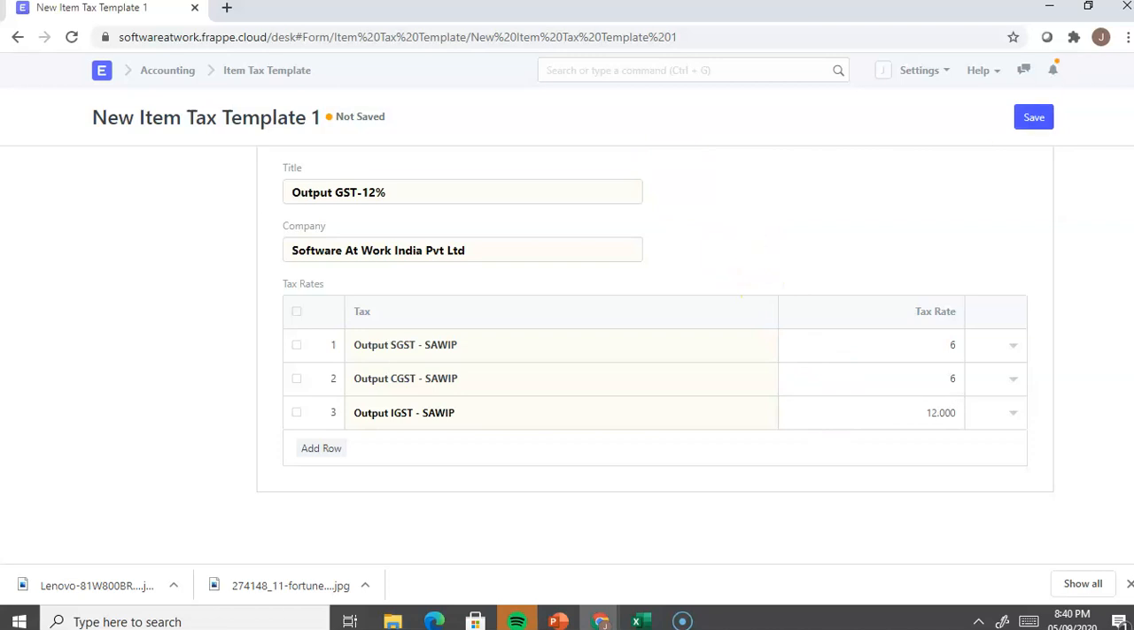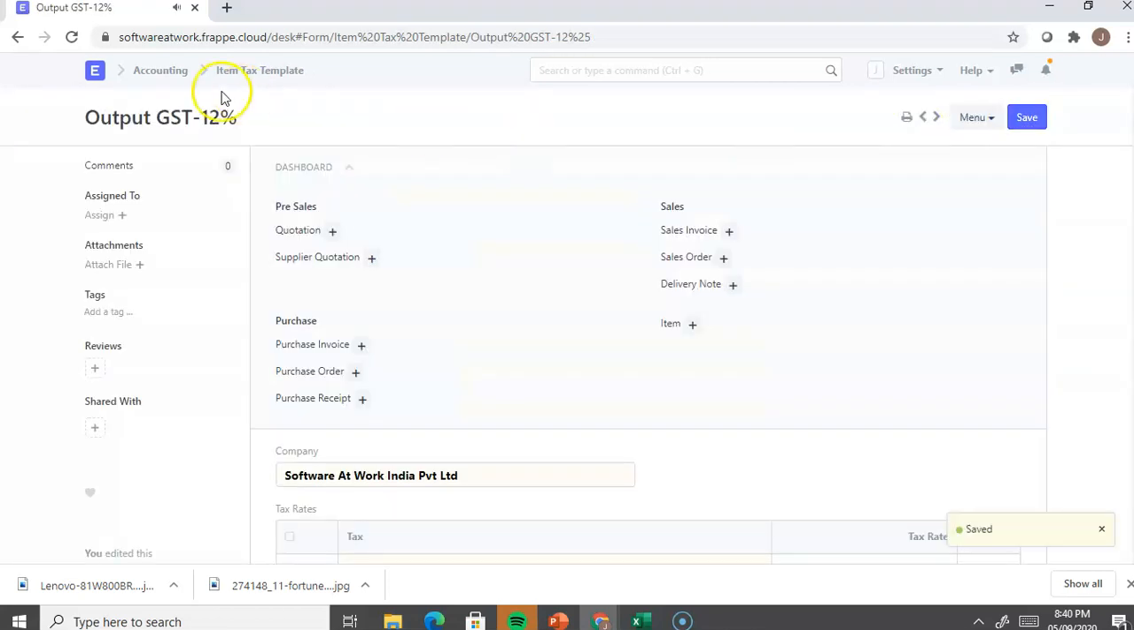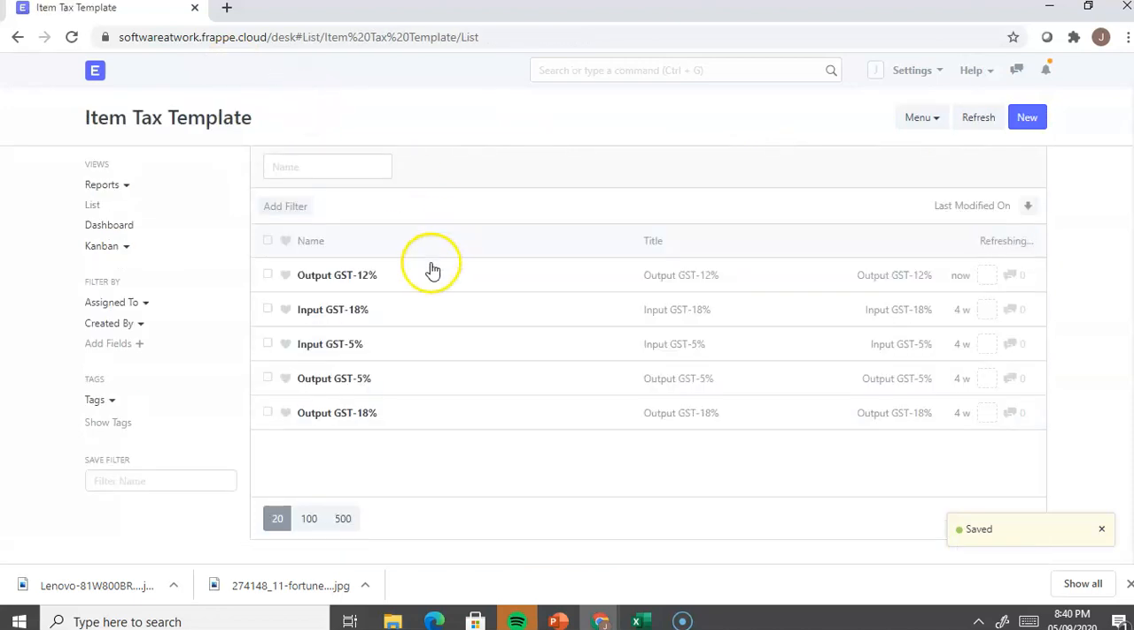So in this way I will create multiple tax rates. Okay, so this is the way we can create multiple item tax templates here. So you can see here output GST 12% has been created here. So similarly you can create different multiple tax rates.